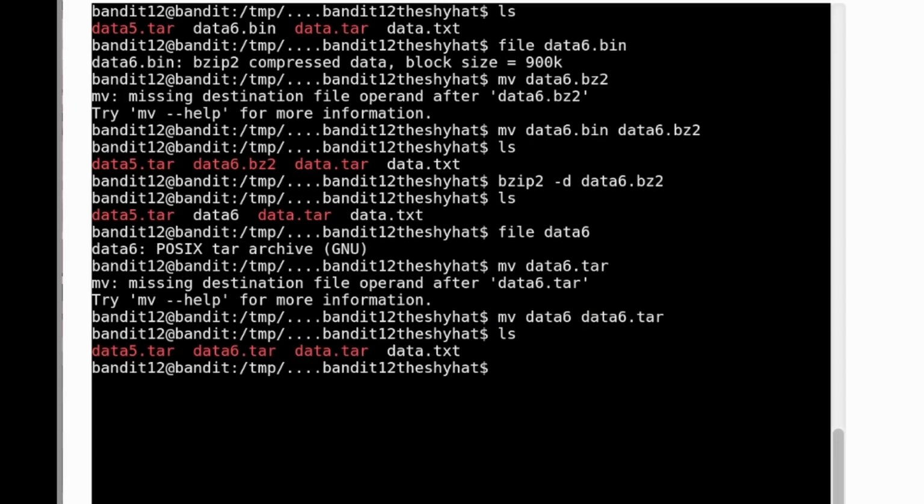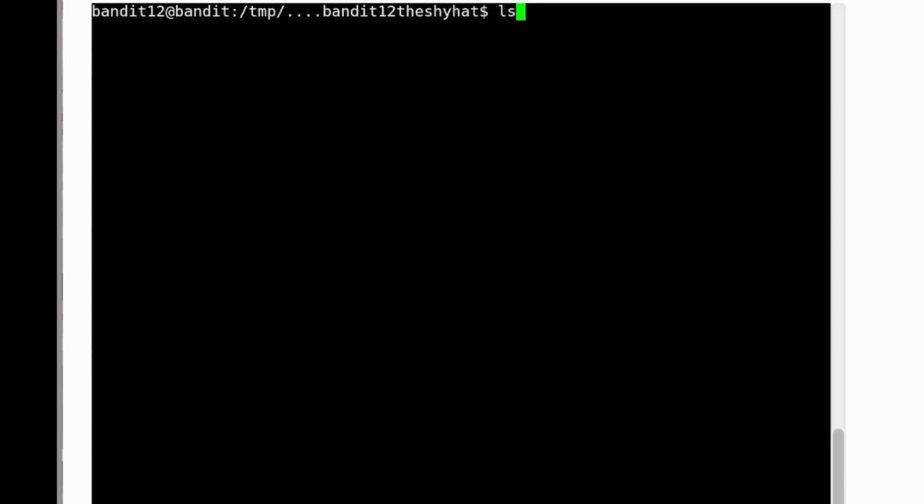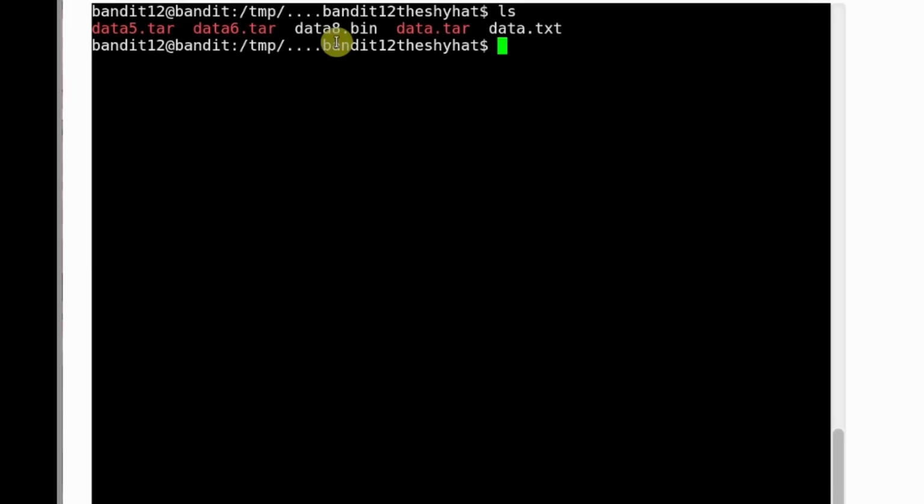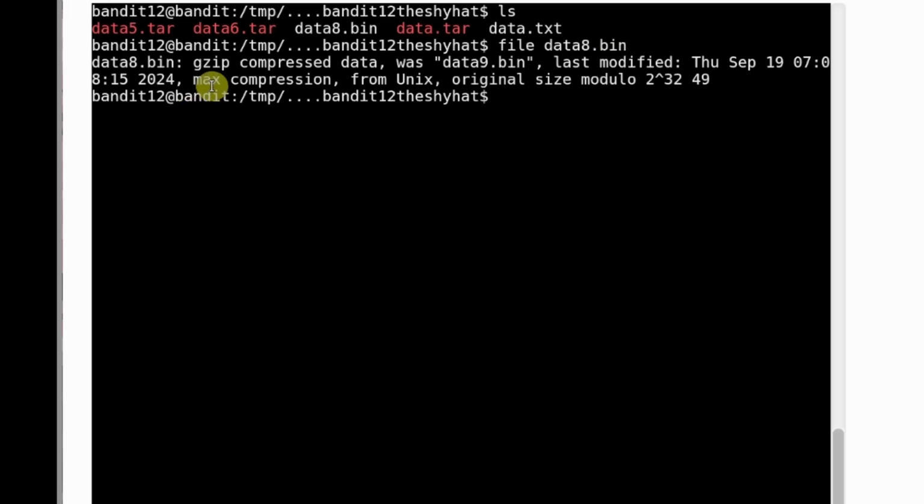And then after we do that, we decompress it with the tar command. Yeah, okay, so tar xf data6.tar. And now we've got data8.bin. We need to use the file command to figure out what is in here. So this is gzip compressed data. So let's go ahead and rename this file.